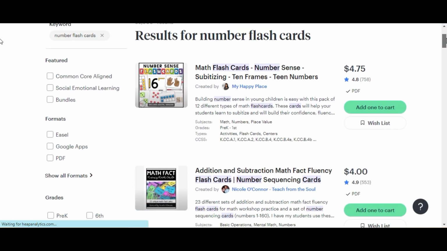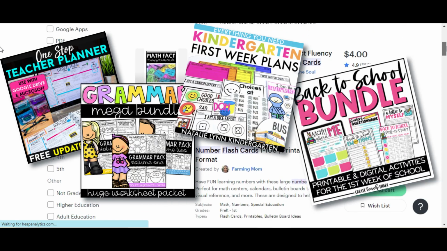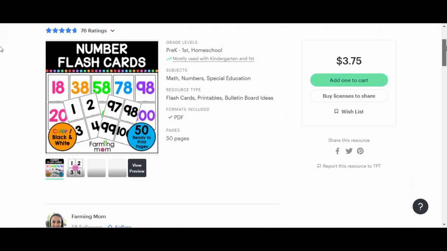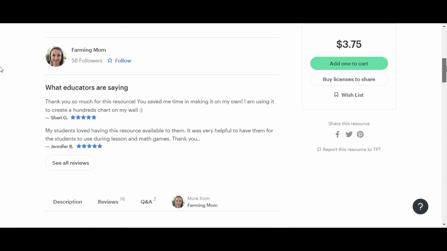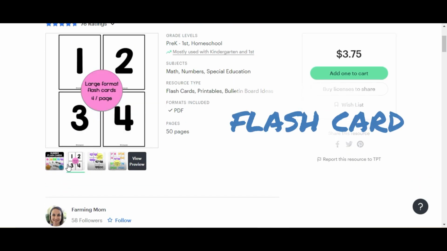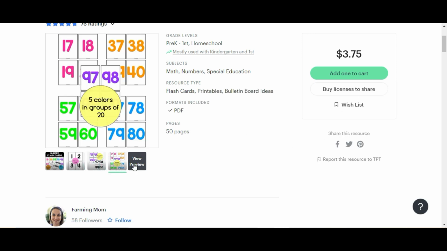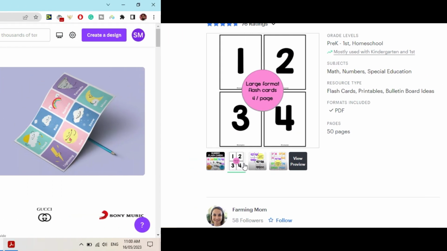Teachers Pay Teachers. This is one of the best sites to sell educational printables including lesson plans, worksheets, activities, printables, classroom decor and much more. Specifically, I will be showing you how to create a set of simple flashcard numbers using Canva and then sell them on Teachers Pay Teachers. So let's get started.